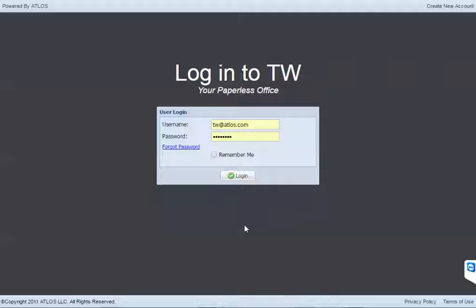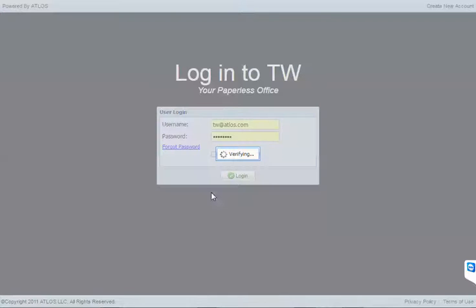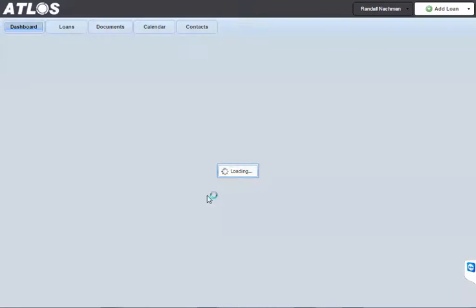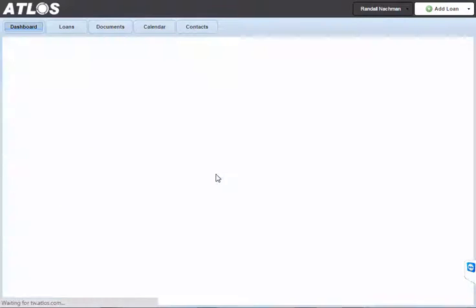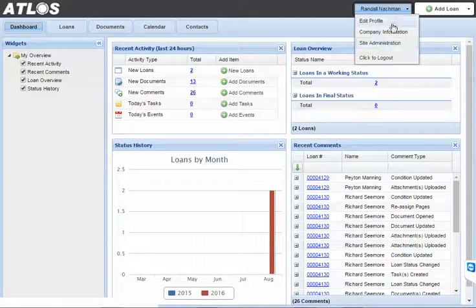In this demonstration of ATLOS, we're going to cover the form filling and electronic signature functionality. First, I'm going to go ahead and log into the site. And then I'm going to jump to the site administration.